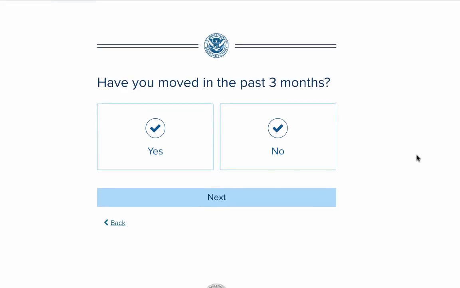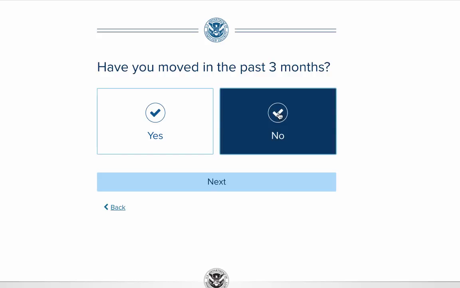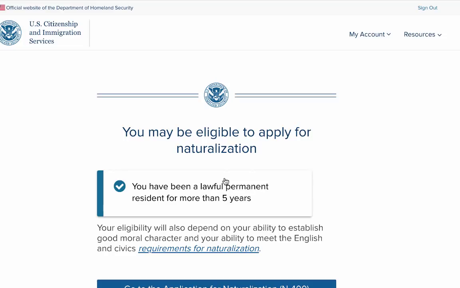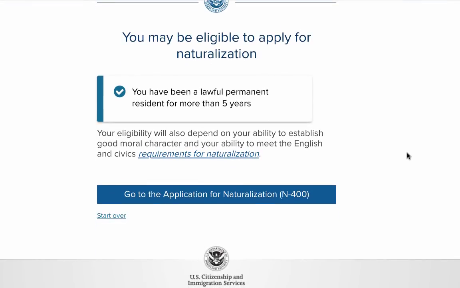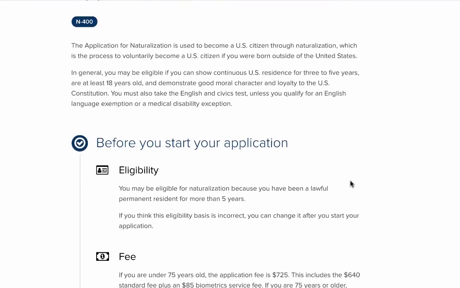Okay. Have you moved in the past 3 months? Nope. Remember, when you are applying, you need to have been living where you are for at least 3 months. You may be eligible to apply for naturalization. So I passed the eligibility criteria. I have been a lawful permanent resident for more than 5 years. So now I'm going to go to the application for naturalization, and here we are.